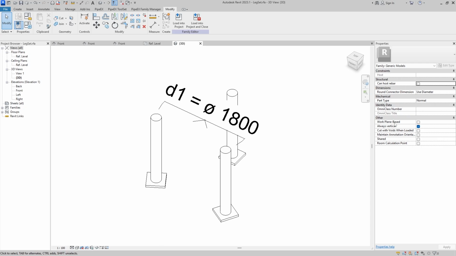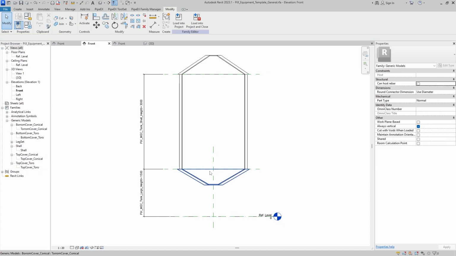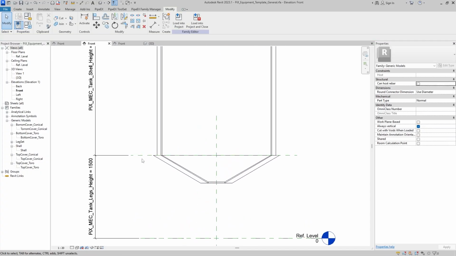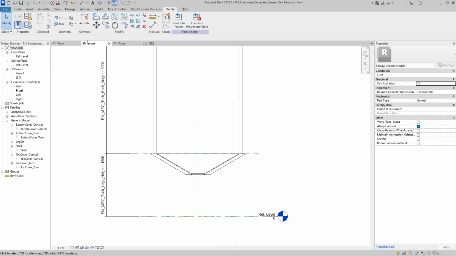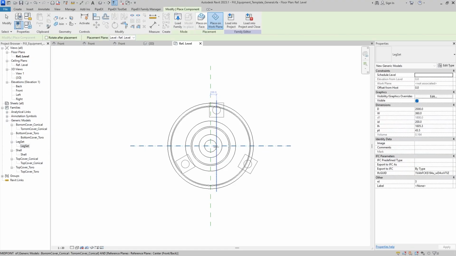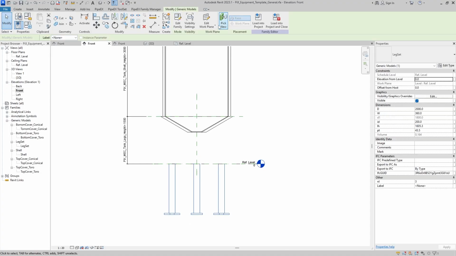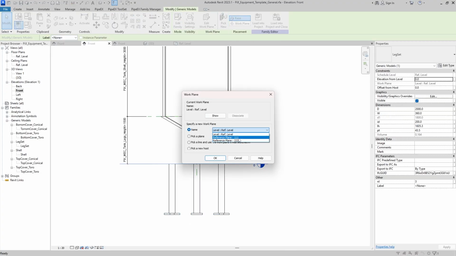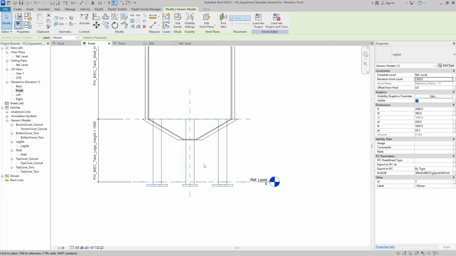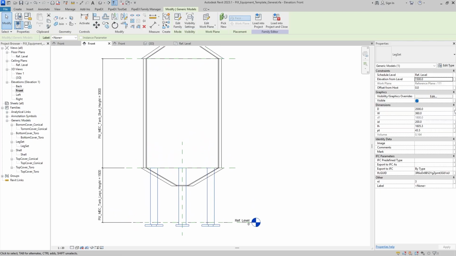Here now we can also enable the option work plane based, and then we can load it to our semi-host family. The only thing we need to do, of course, in this case, is go to the reference plane and then place our leg set. Then we can select the proper base plane that you would like to use over here. And then here I will map all the parameters.